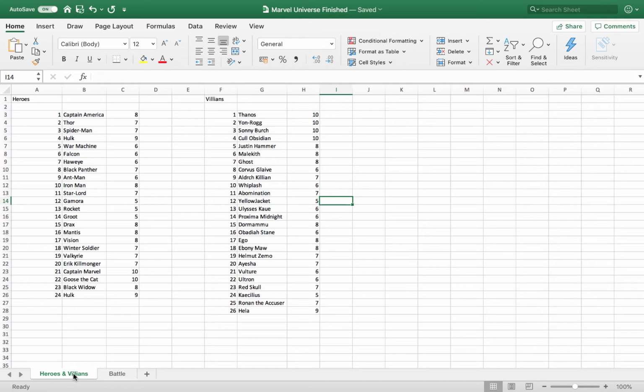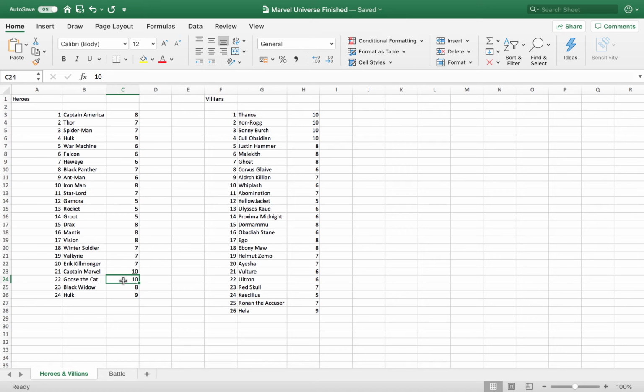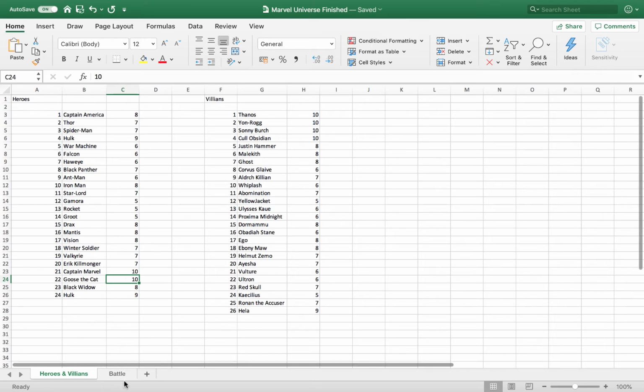I have listed the Avengers, all the heroes from the Marvel Universe, and the villains. And I have tried to give them a fair score out of 10. You may disagree with my top contenders, but this is what I think, so you can change. And yes, Goose the cat is a 10 because I wouldn't want to mess with that cat. So, we don't have to do anything with this. We're just going to move on to the battle.